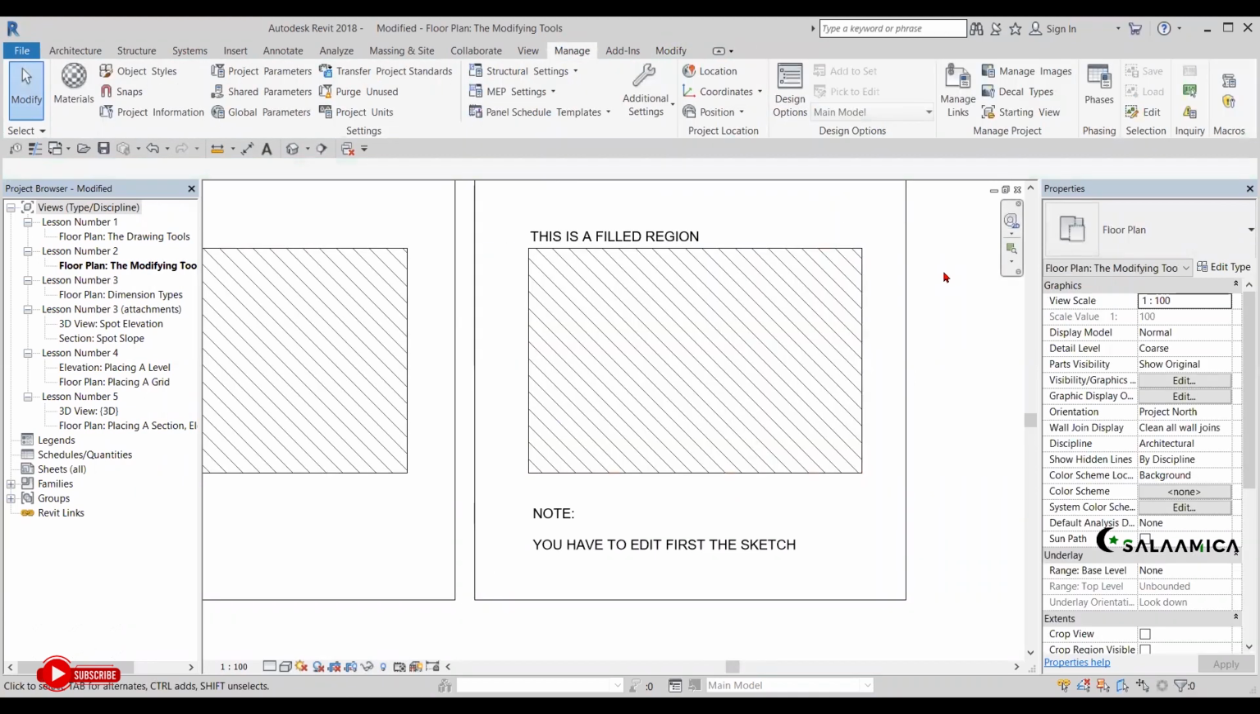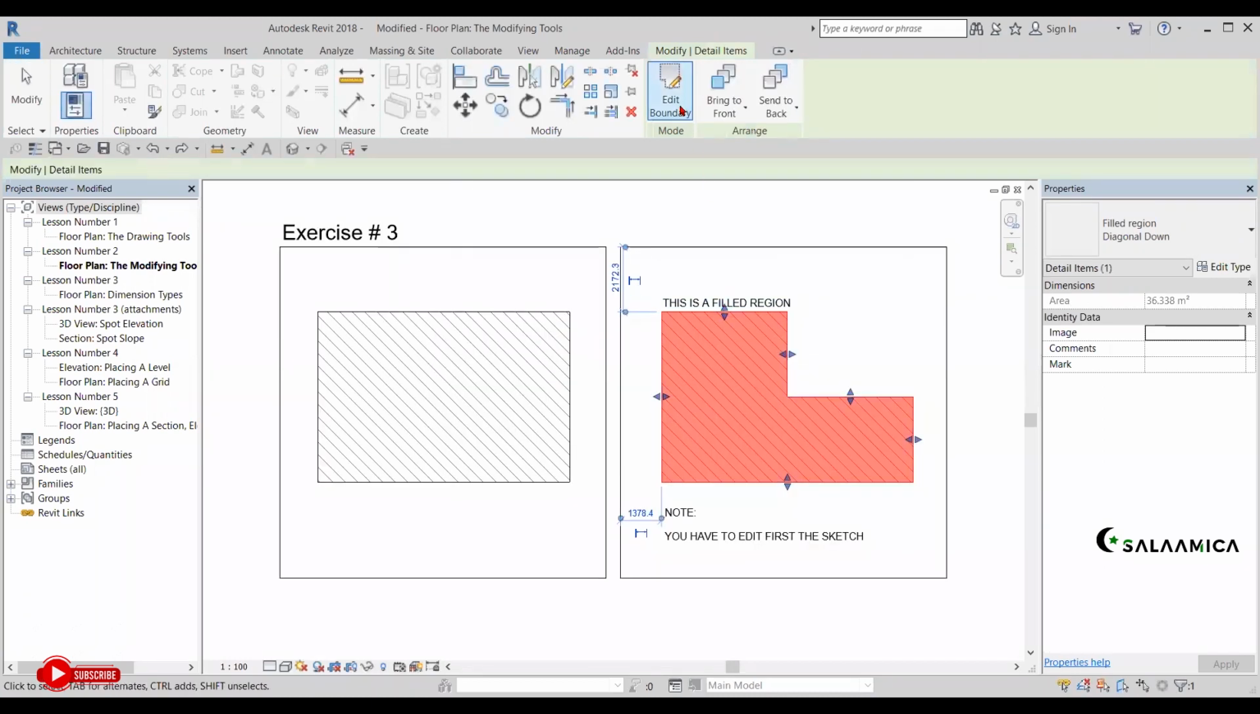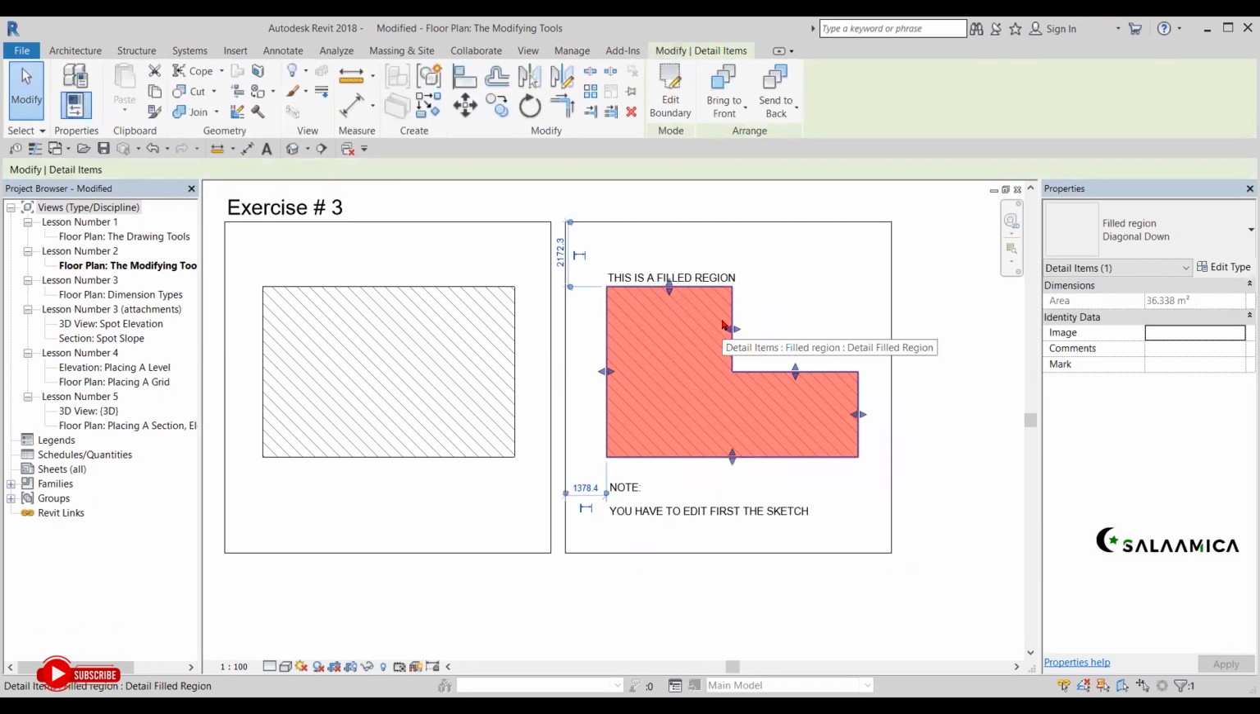Just use Revit, edit. You select it and you edit boundary. Select first the filled region. I just need to know if you are selecting the filled region, Edit boundary. Found it? Yeah.